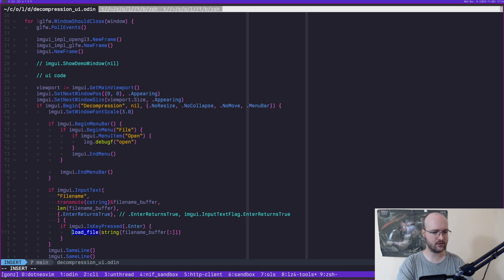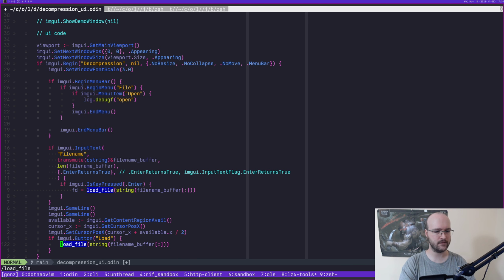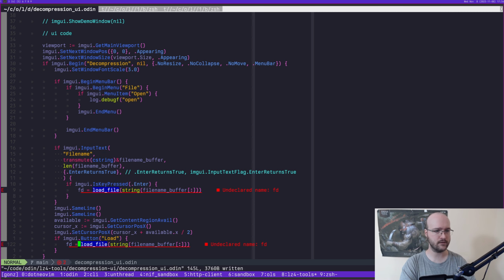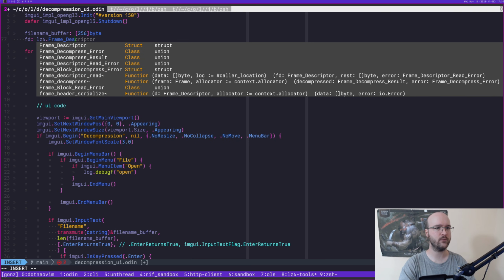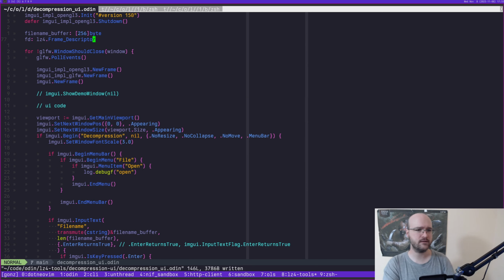We have these load file calls here. I'm going to say fd is equal to this. We're going to say that there's a pseudo global variable that is set when you do this, like this. Undeclared name fd, that's not really a problem. Fd is going to be an LZ4 frame descriptor, like this. This is all zero initialized, of course, by default, so we just have that there now. It exists, which means we can actually use it to draw things if we want to.